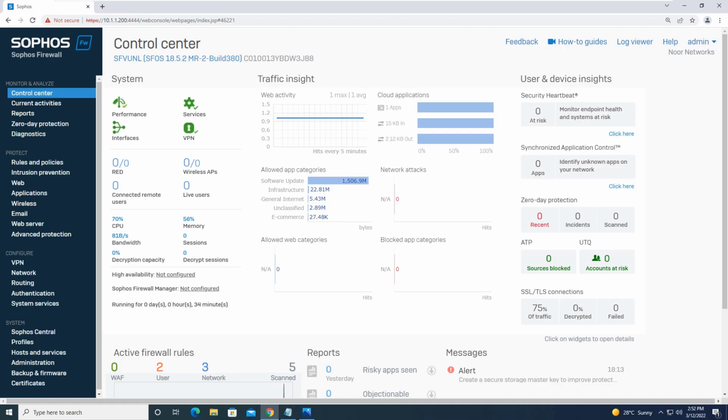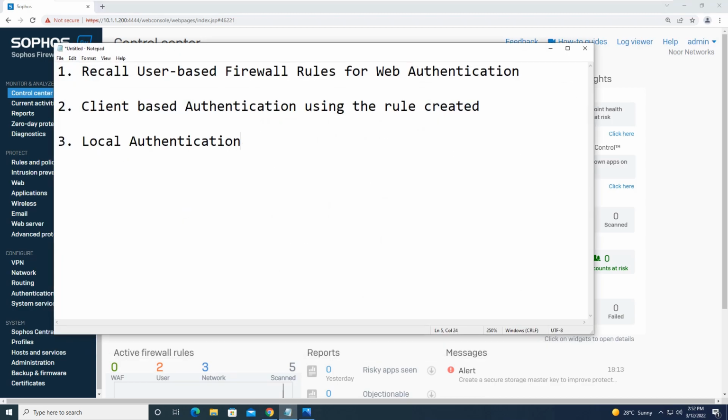In this tutorial, we will be configuring a user-based policy to see how the client-based authentication works, and thereafter we will be configuring a local authentication mechanism by creating a local user in the Sophos XG Firewall, and we will try to authenticate through a local authentication, and we will see how this user-based policy works through a local authentication. So today's agenda is we will be recalling a user-based firewall rule for web authentication, the one which we have configured in our last tutorial.